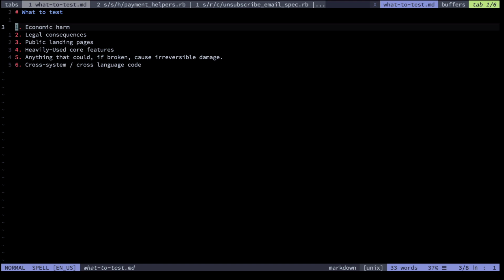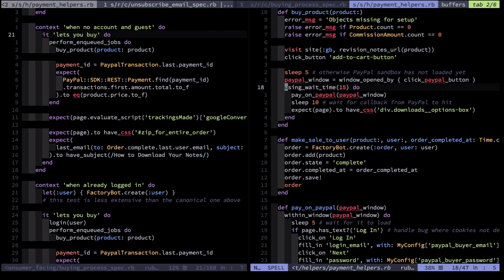The first is anything that's going to cause you economic harm. For example, I want to make sure that all my revenue generating flows keep working. I don't want to lose a day's worth of revenue. Most businesses don't either. And I do think that's a little bit controversial here.